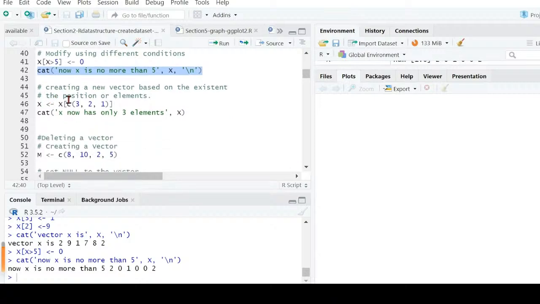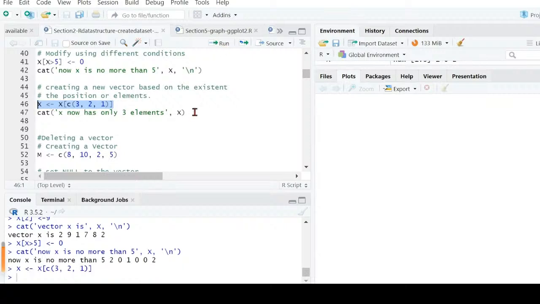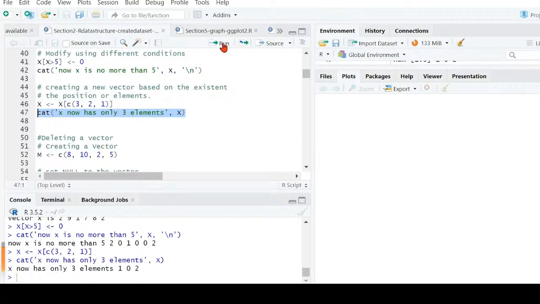And we can also create a new vector based on an existing vector. So here we create a new vector with the same name, but with 3 elements. And c will create a vector with 3, 2, 1. So this vector will be used as the index of this vector x. So the result of x has only 3 elements. So we will show. So now it has only 3 elements.